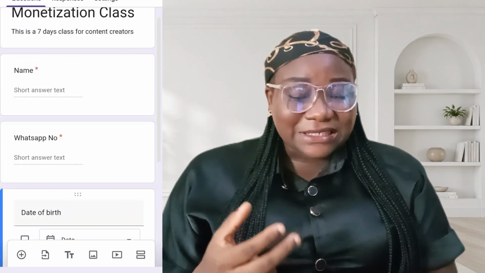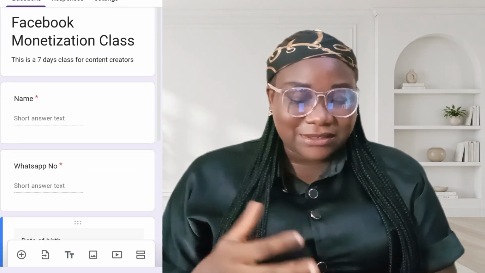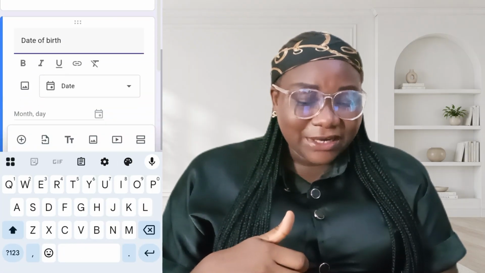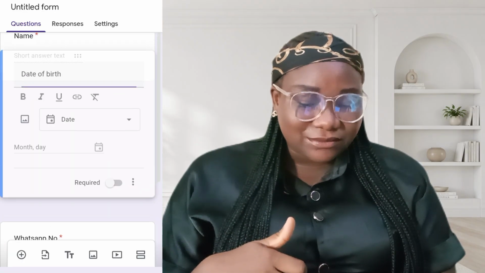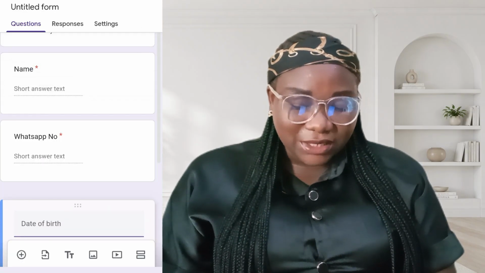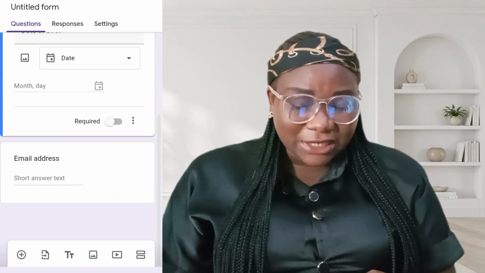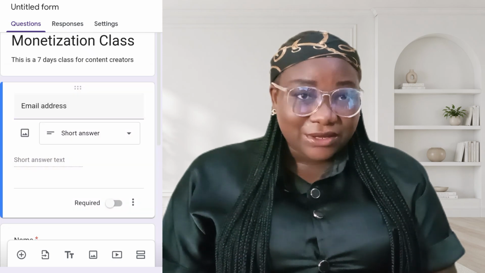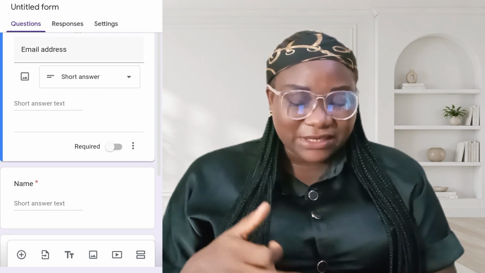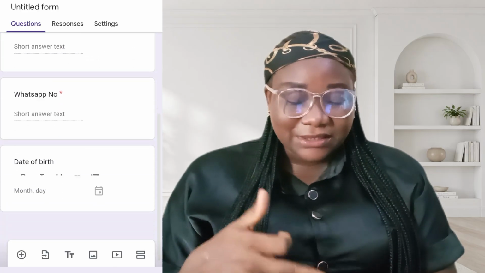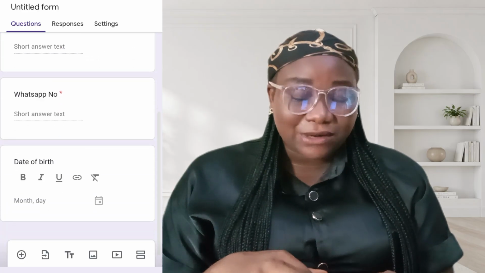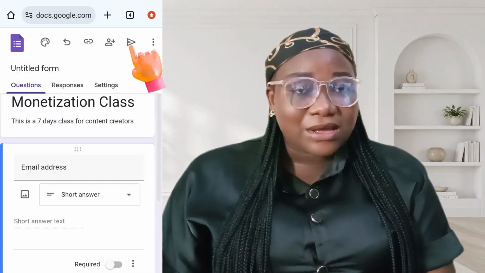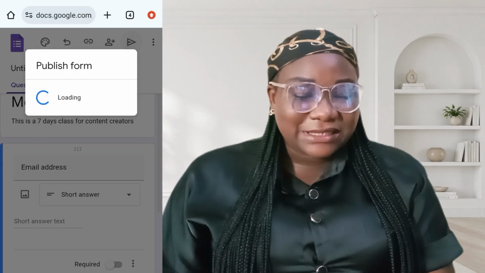You can still arrange it. It's now like the email address is not showing at the bottom. You just use this particular one to drag it down to where you want it to be. Let's drag this email up. Okay, I've dragged email up now. As you can see now, the email address is first, the name is there, WhatsApp number, date of birth. You can still keep on adding using this plus icon to add whatever question you want to ask. Just keep on adding, and when you are done, click on this button here.